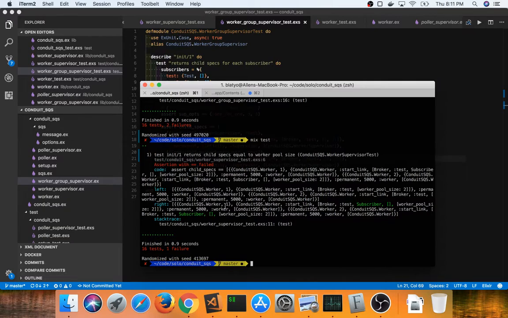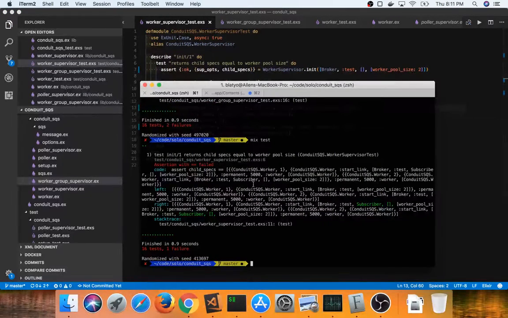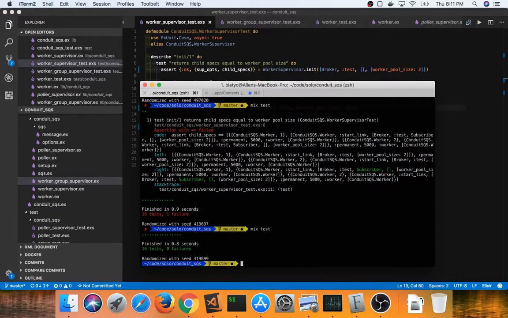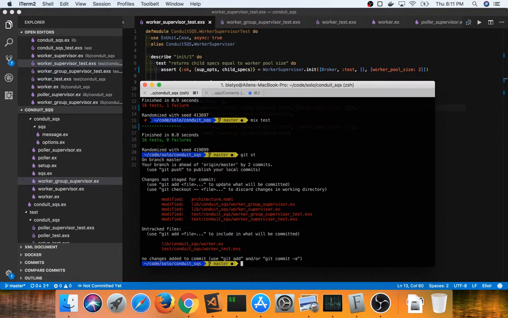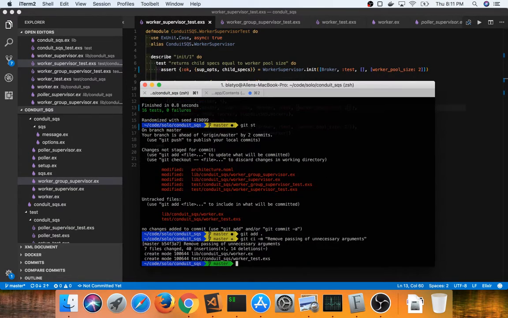So now we just have the one test to fix. In this test, we're no longer passing these two arguments, so we can get rid of those. And we're good. So let's add all that and check that in. Remove passing of unnecessary arguments. There we go.